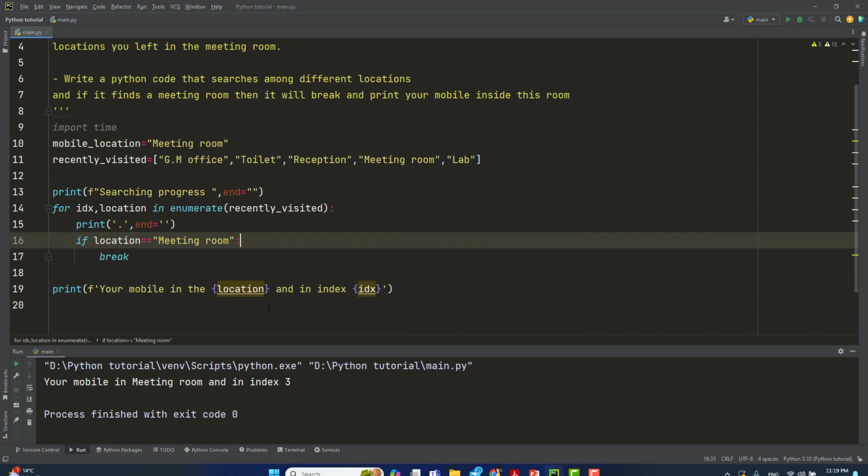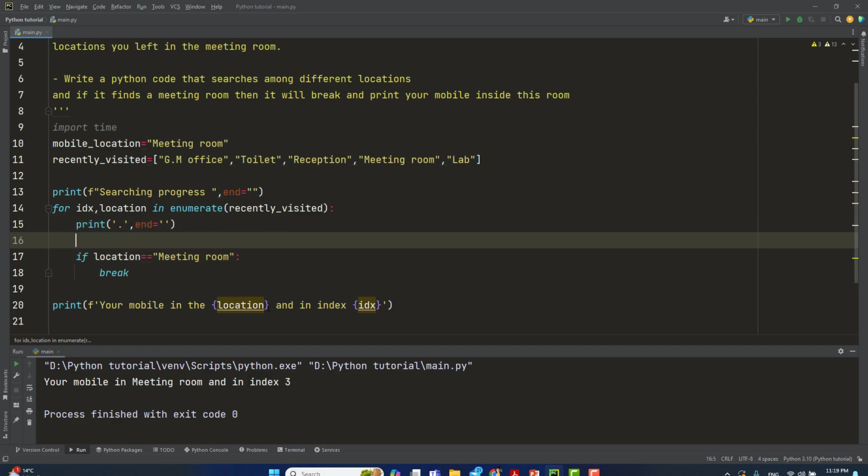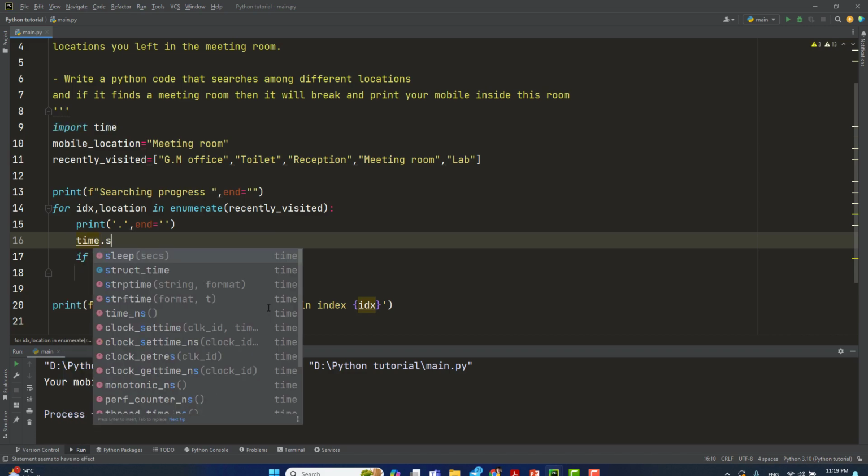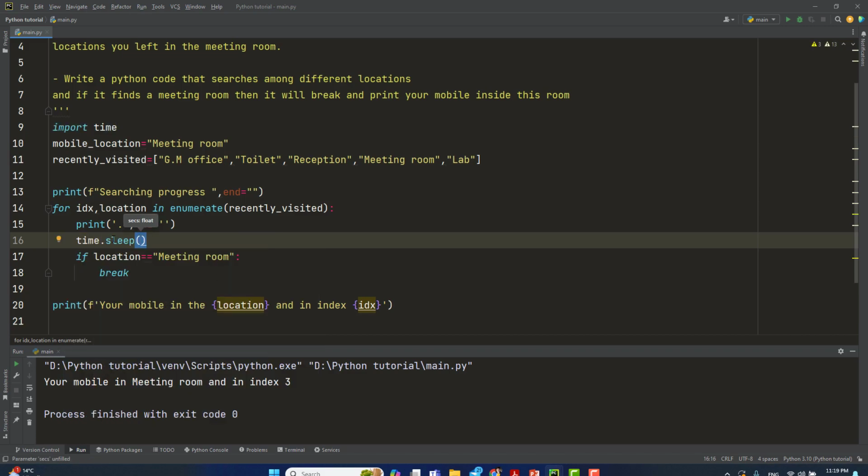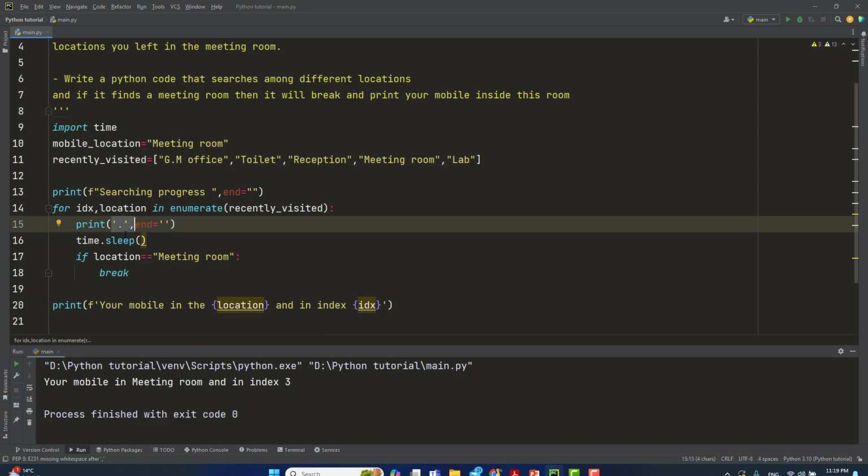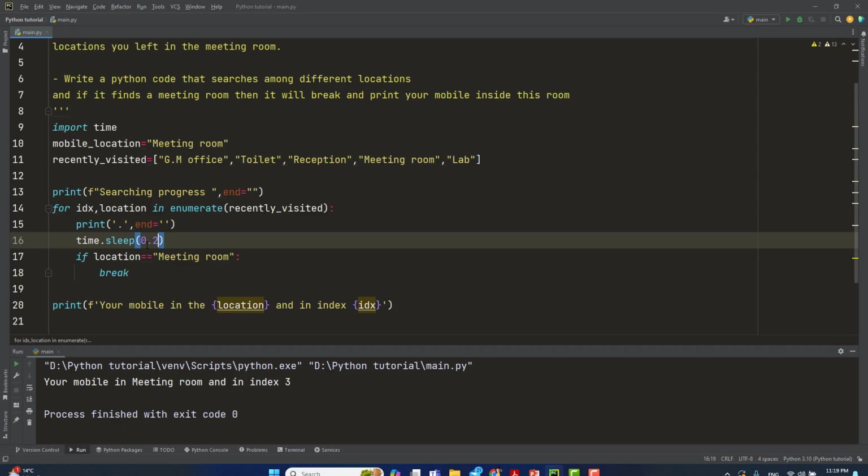And let us execute the code together. Before going to this, I want to just add some delay. How to delay? I want to print this, then I add a delay, and then the execution will continue. So I want to add a delay, for example, of 0.2. So you can see here how your mobile code is executed. We can add more delay to see how the searching is in progress.